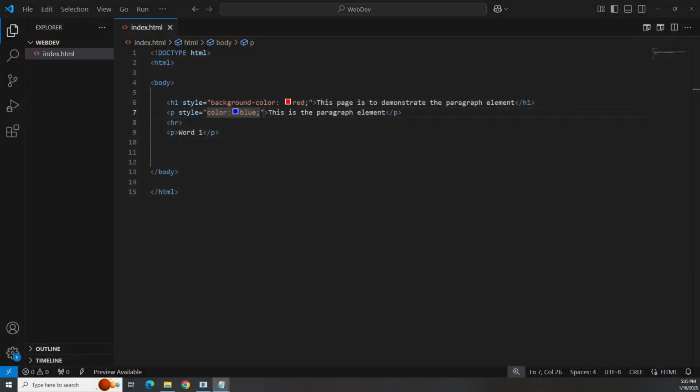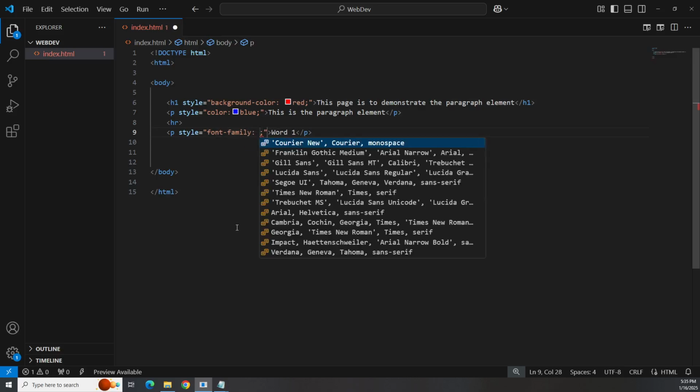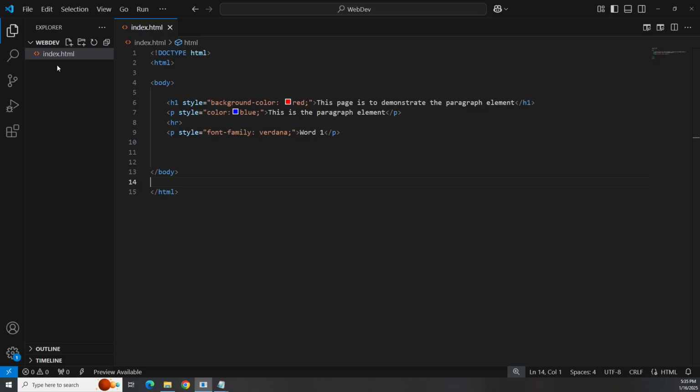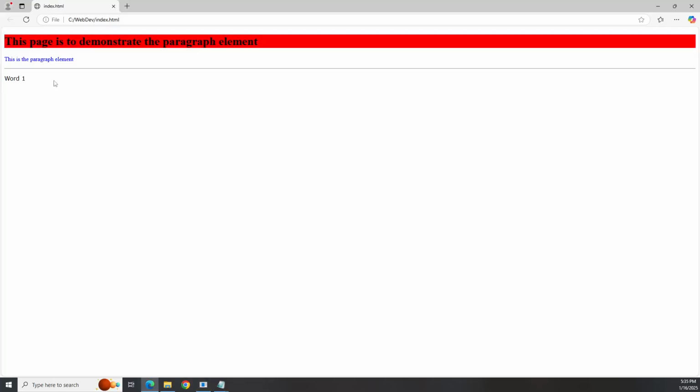So another example. Well, what if you want to change the font? Okay, cool. Actually, I can leave that here, down here. I'll do style equals. And then let's do font dash family. And let's do just like Verdana. Let's go ahead and save that. We'll open that up in the browser. And now the word has a different font than the other font up here.